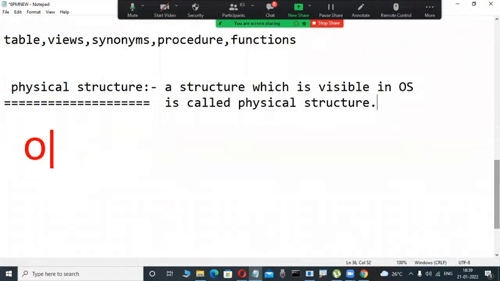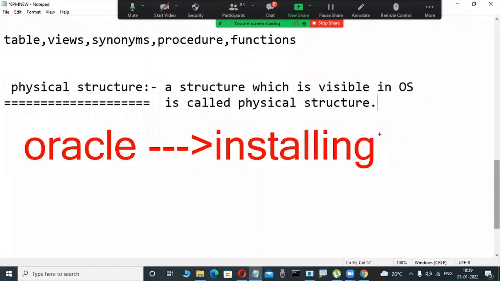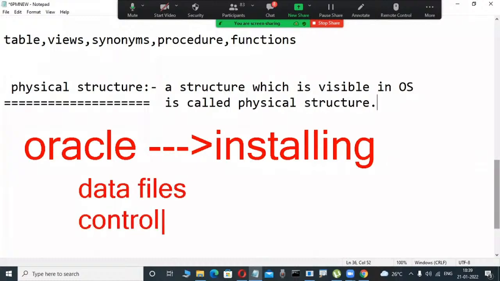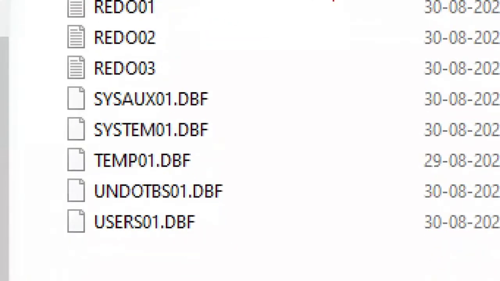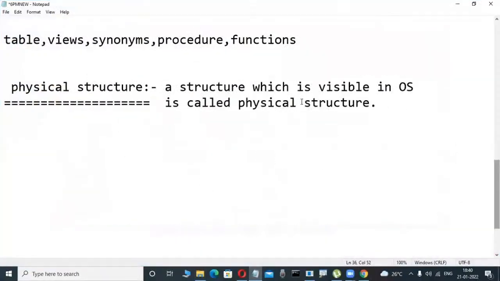Same as that, Oracle is a relational database software, and so are MySQL and SQL Server. Whenever I install Oracle, some physical files are created automatically: data files, .dbf files, control files. You may not have an idea yet, but later you will be familiar. Control files and redo log files are also created. That is why a structure which is visible in the operating system is called a physical structure.